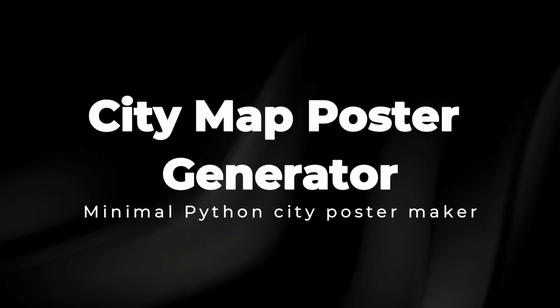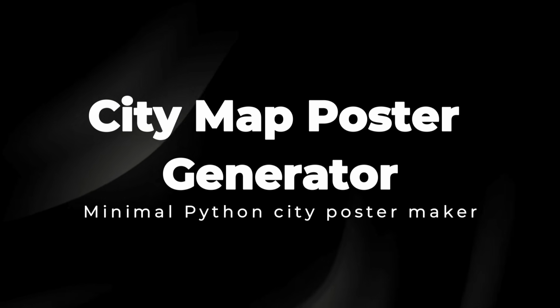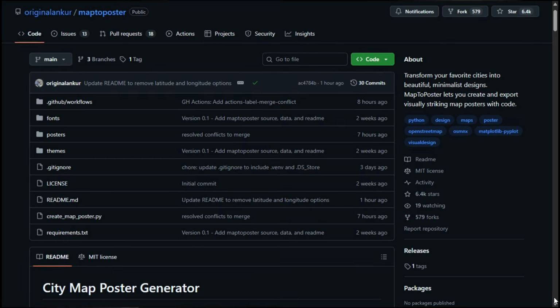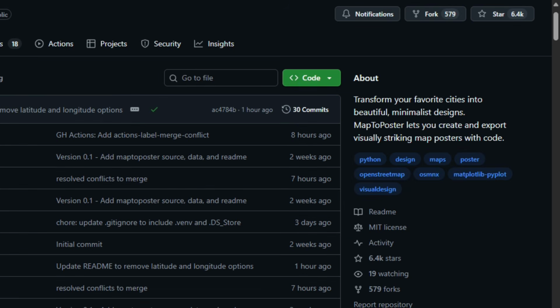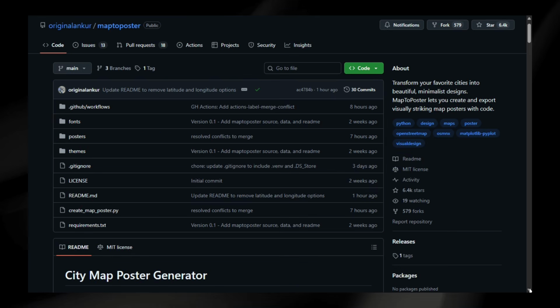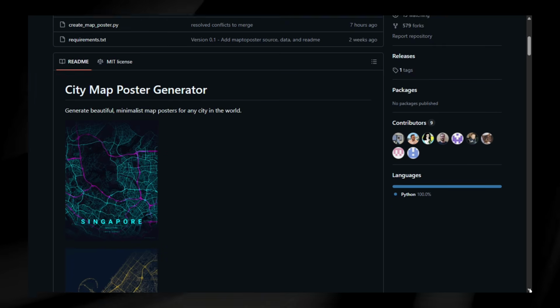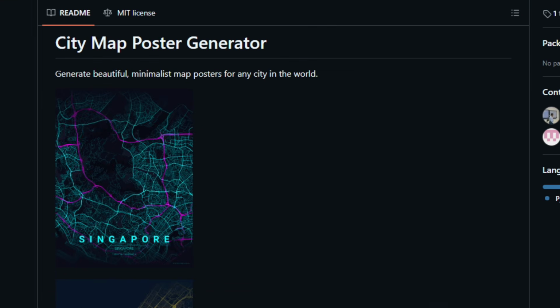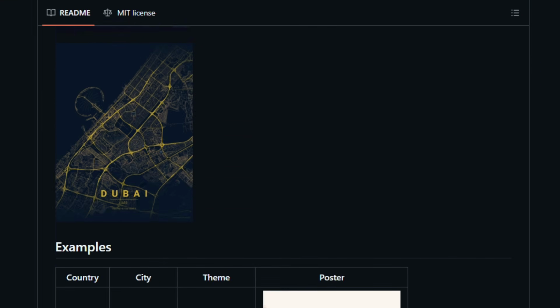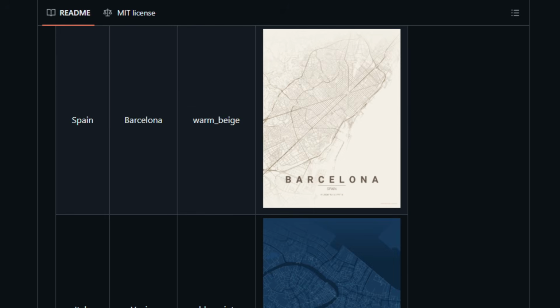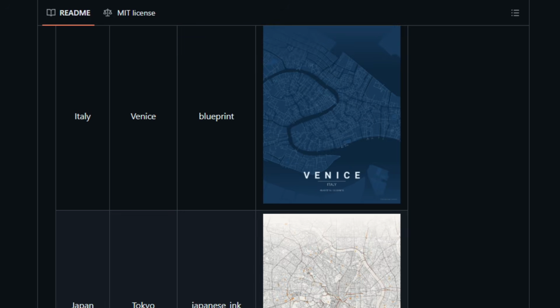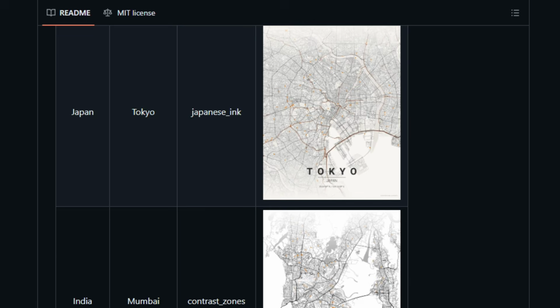Project number 19. City Map Poster Generator. Minimal Python City Poster Maker. City Map Poster Generator is an open-source Python project that lets developers and designers turn any city or location into a minimalist map poster they can export as artwork. It loads street and geographic data, uses libraries like OSMNX and Matplotlib to fetch OpenStreetMap features, and renders them as high-contrast, stylized images locally on your machine.